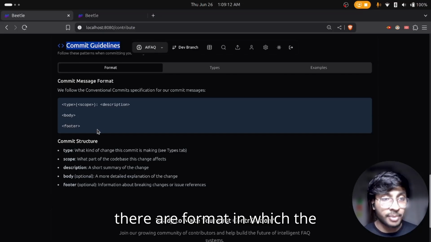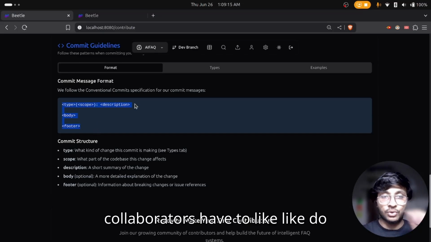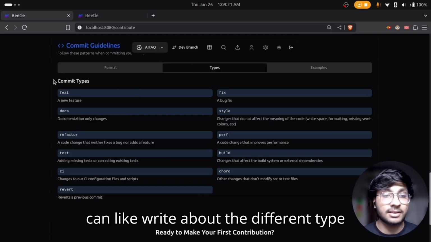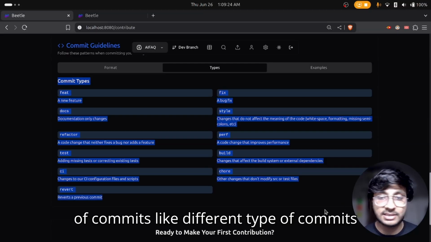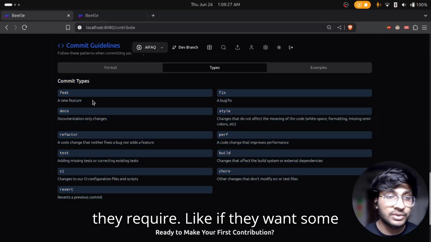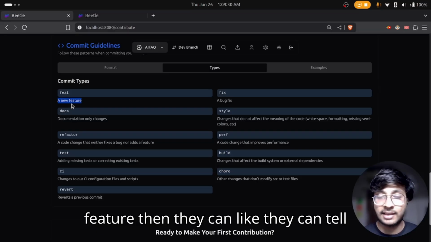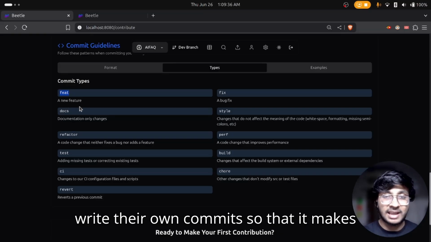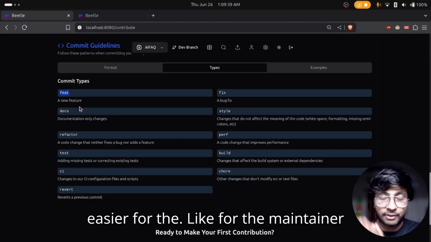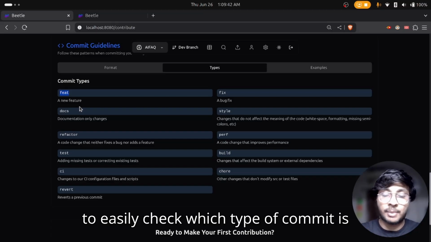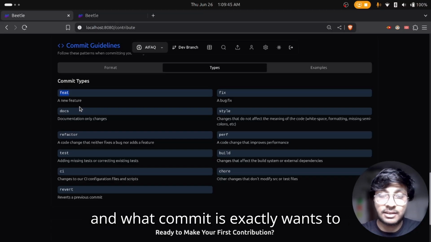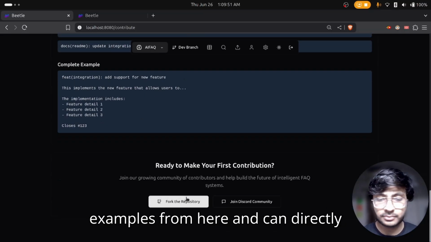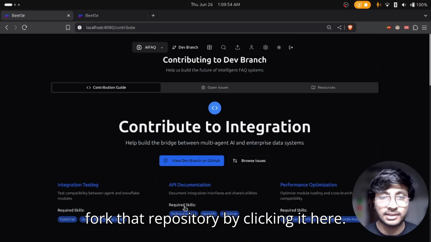For commit guidelines, there is a format in which the collaborators have to make the commit. The maintainers can even specify the different types of commits they require. If they want a feature, they can tell the collaborators to write feat and then write their own commit, so that it is easier for the maintainer to check which type of commit it is and what exactly the commit is meant to save. You can see the examples from here and can directly fork the repository by clicking it here.